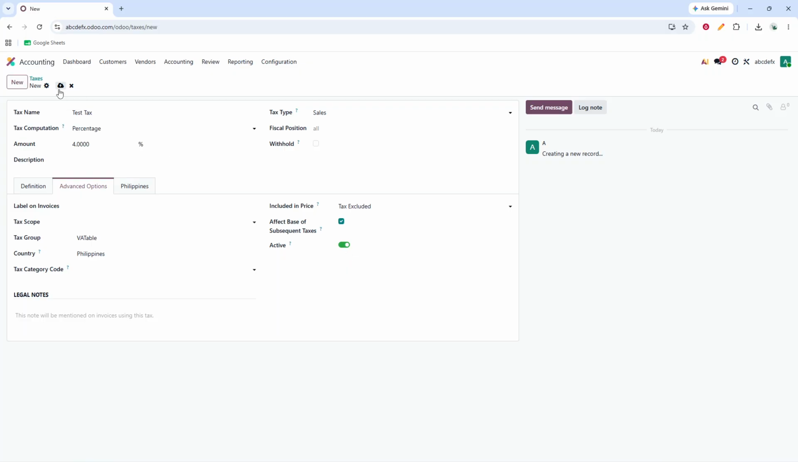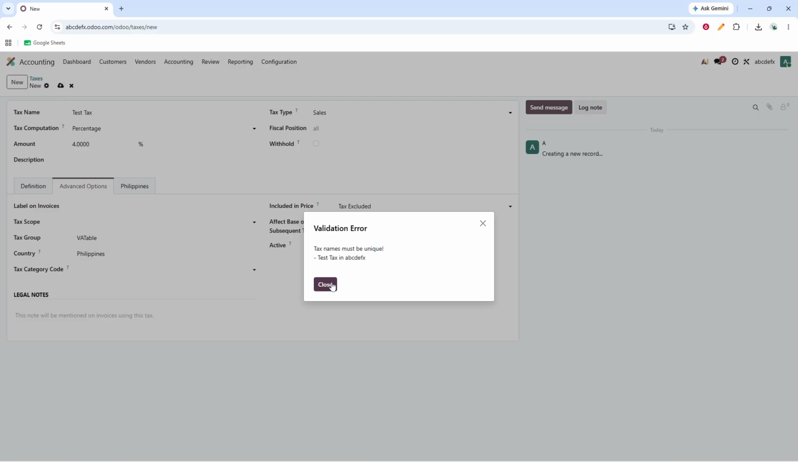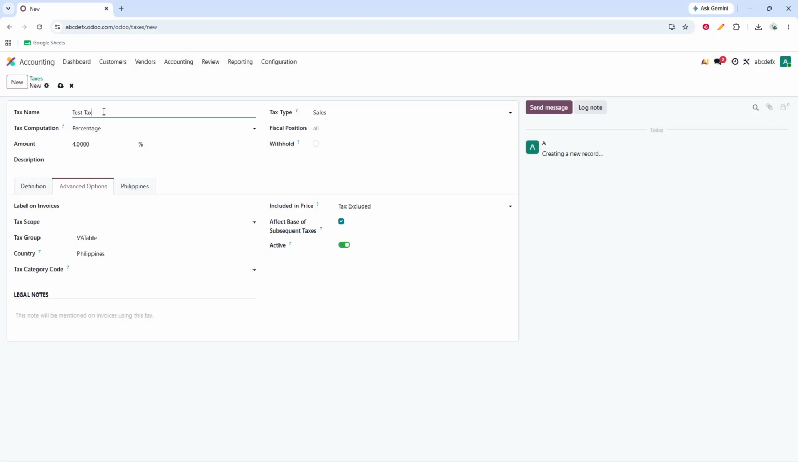To test everything, create or open an invoice and apply the configured tax to an invoice line. Finally, review the untaxed amount, taxes, and total. This is the best way to confirm that the tax behavior is correct and that your pricing is being treated as tax included or tax excluded exactly as intended. And that's how to manage tax excluded and tax included pricing in Odoo.